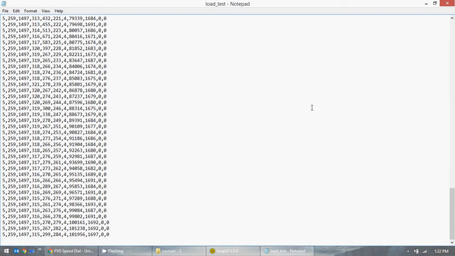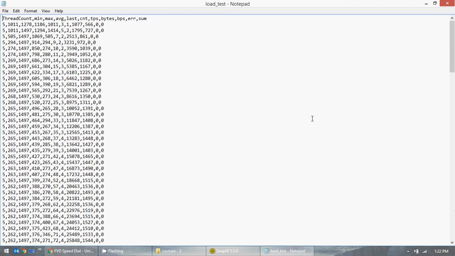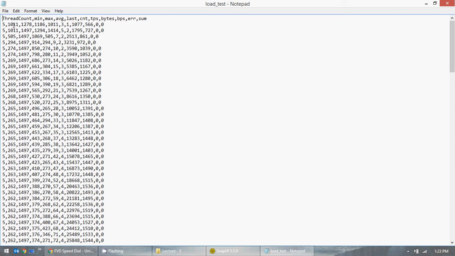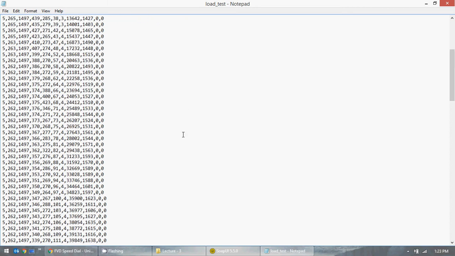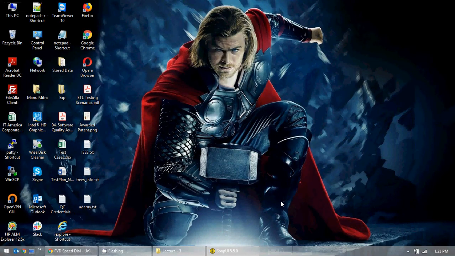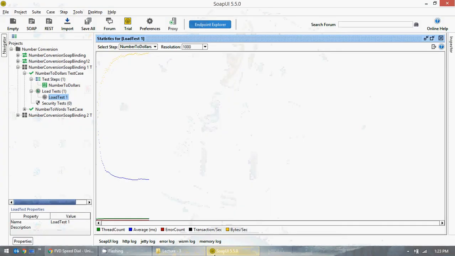So in 60 seconds, this is the data it has sent and received. Here you have this thread, how much count, what is the minimum, max, and average, last count, TPS, bytes. So how much error and how much is received, it's shown here. Okay, this is good. You can change that into a text.txt file and see that. So that doesn't help.